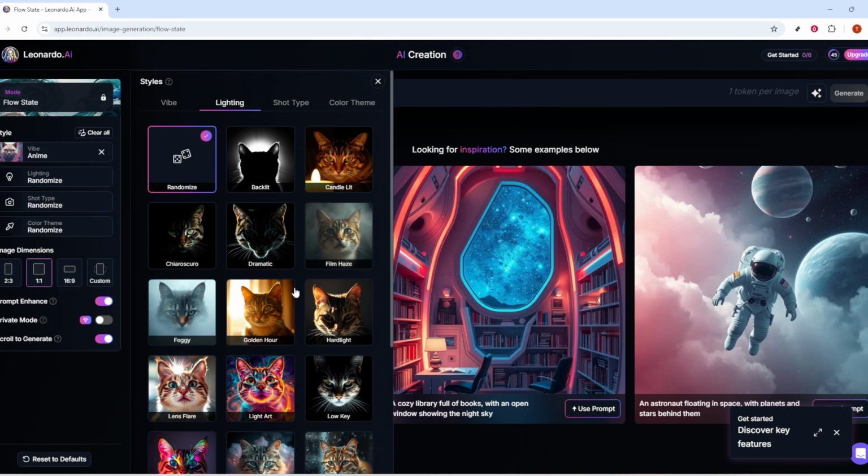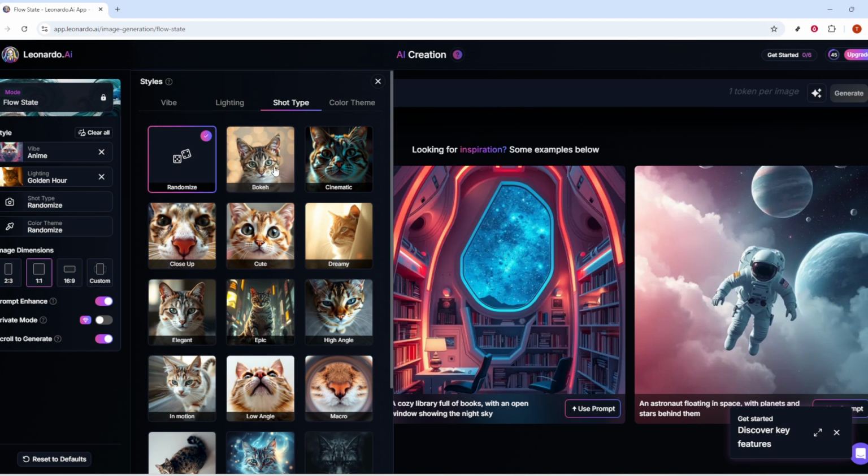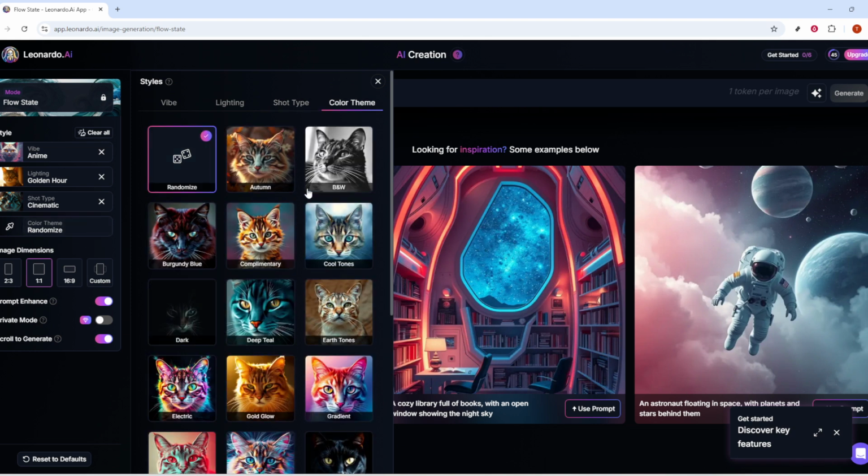Then choose your shot type. Decide whether you want wide establishing shots to set location, medium shots for action, or close-ups to emphasize emotion. Mixing these within a coherent plan can help the story flow visually. Finally, select a color theme. Warm, cool, monochrome, or vivid palettes will shape how viewers feel about each frame, so aim for a palette that matches your concept and stays consistent.